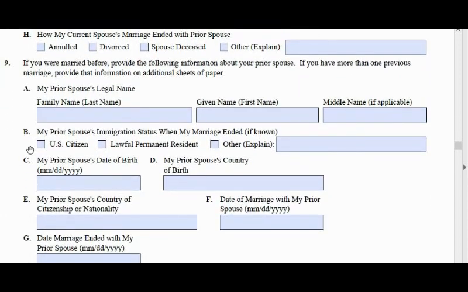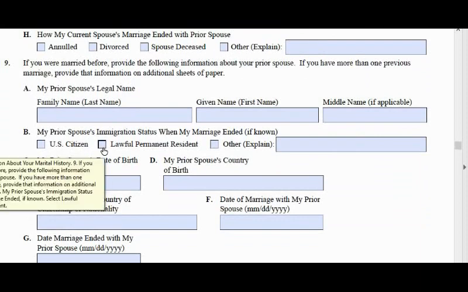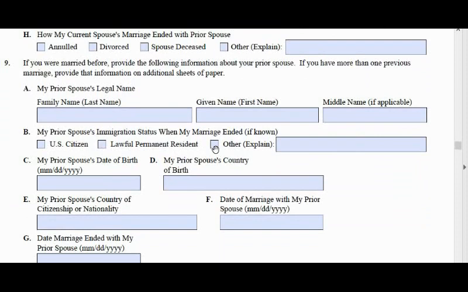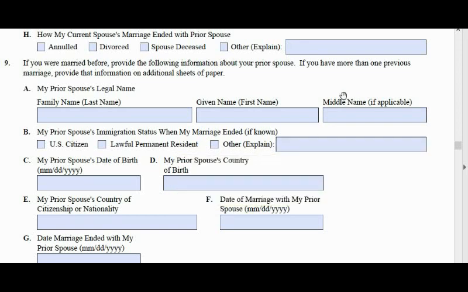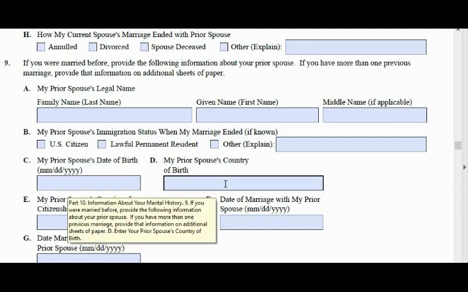And then on B, your prior spouse's immigration status. If that person was a U.S. citizen, you check this box. If that person was a lawful permanent resident, check this box. If he or she is a student or has another status, you check other, then you explain over here. On C, your prior spouse's date of birth, you provide it right here. Your prior spouse's country of birth, you provide it right here.